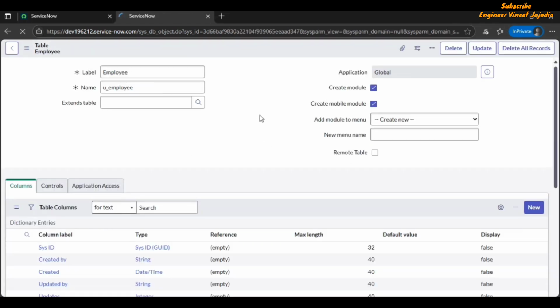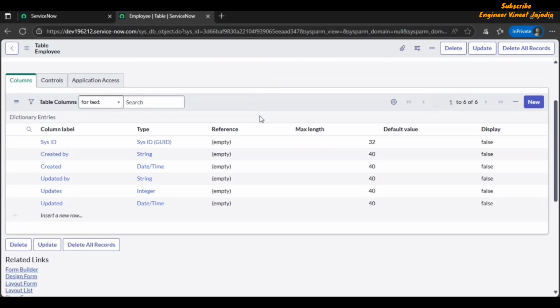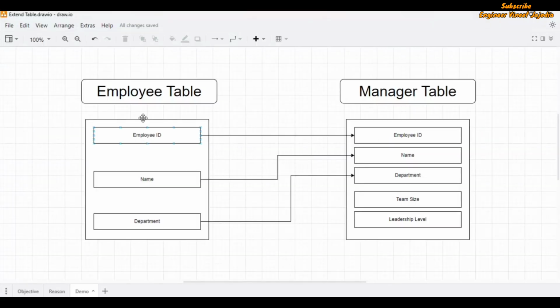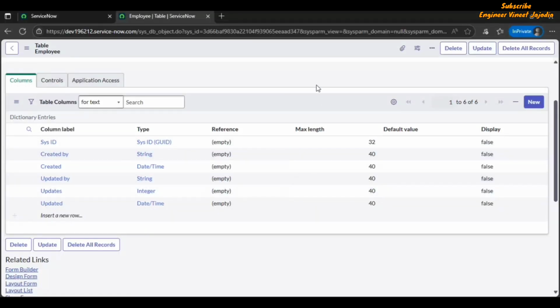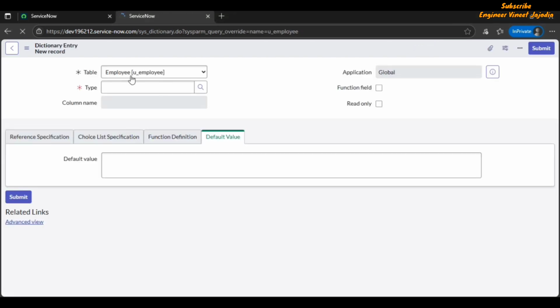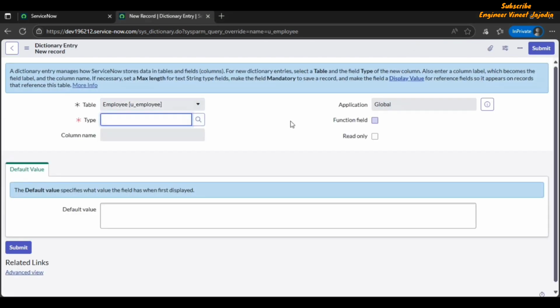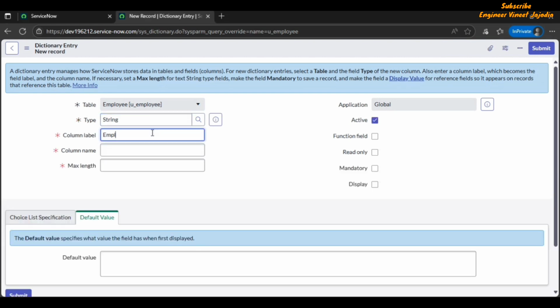After this, we are going to create columns of this table. Columns will be employee ID, name, and department. So let's quickly create all these three columns. Click on new button. Here type will be string, employee ID, max length will be 20, submit.